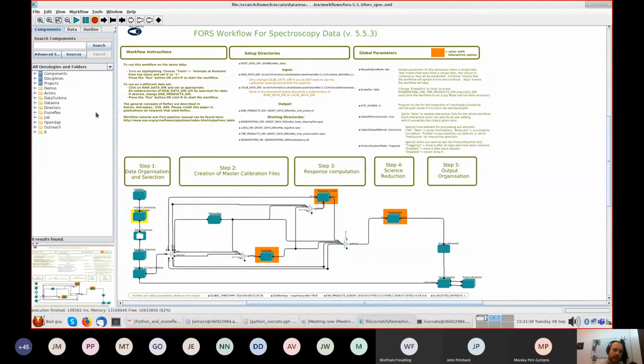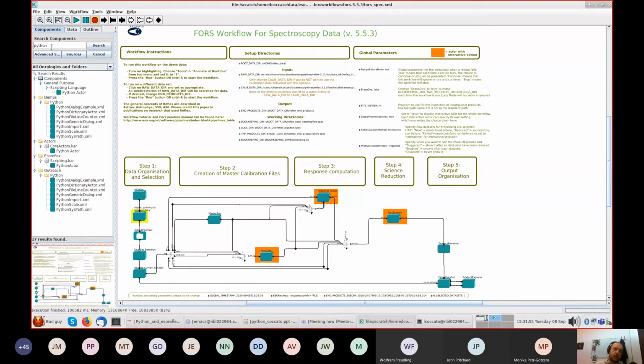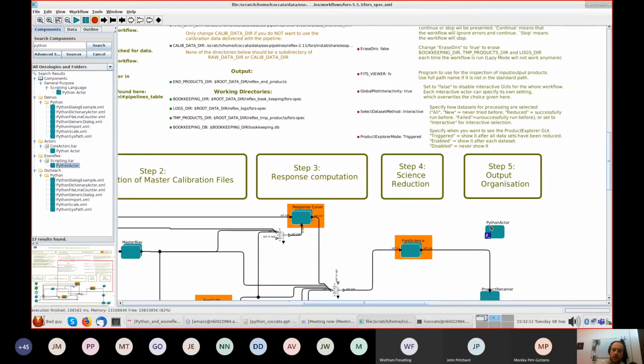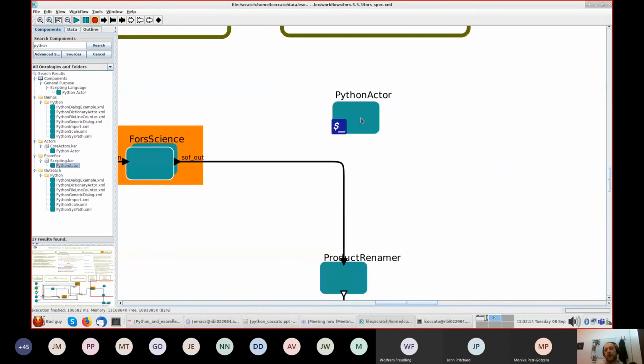So on the left side, I look here. I have the possibility to inspect all the various components that I can plug into Reflex. So I type Python, and I select this one here, the so-called Python actor that has a little blue dot on the bottom here. And I simply take it and drag it into the workflow. You see now that my workflow has a new component, the Python actor.